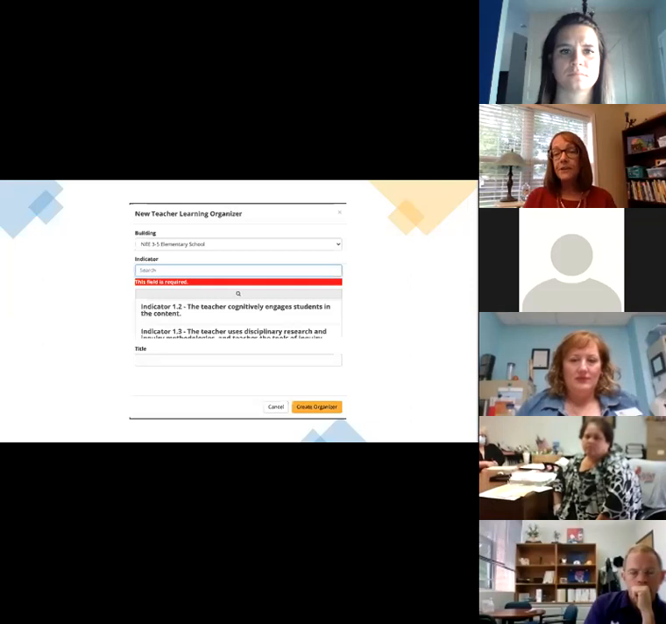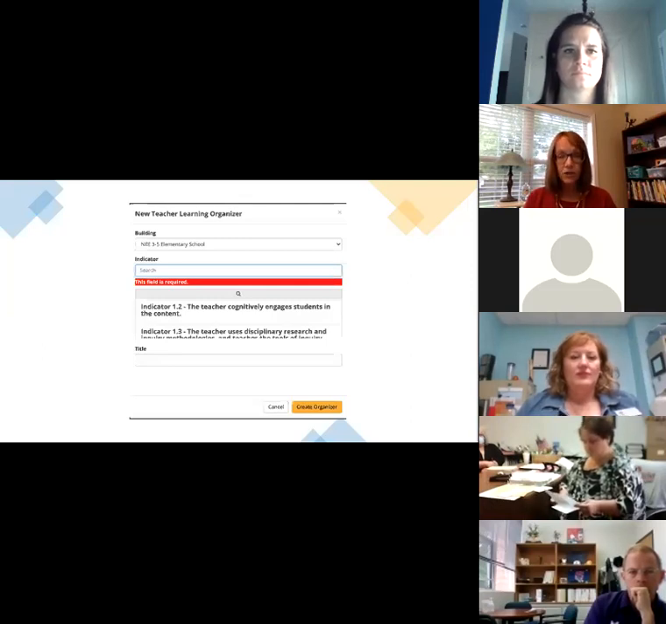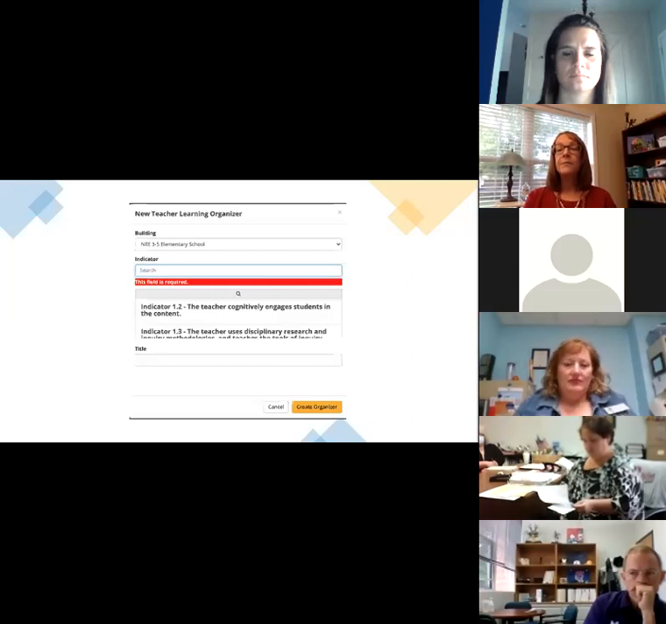The third field allows the teacher to assign a title to the Learning Organizer. This allows the teacher to more easily identify individual organizers in case they complete several on the same indicator during a school year. When all fields have been completed, the teacher clicks the gold Create Organizer button.